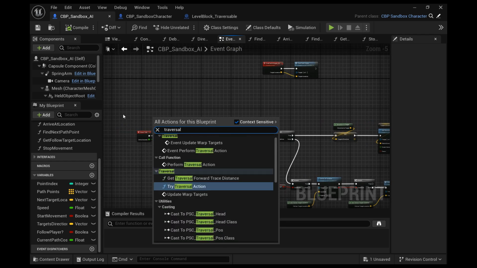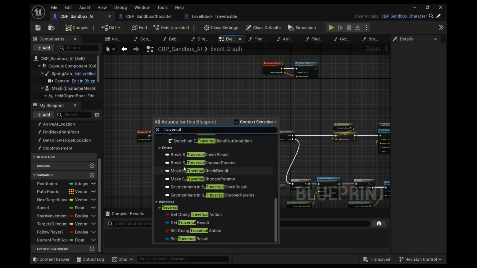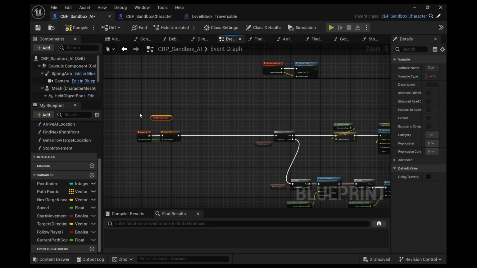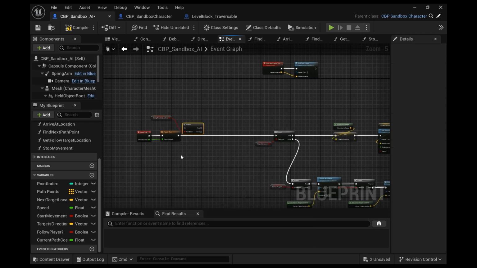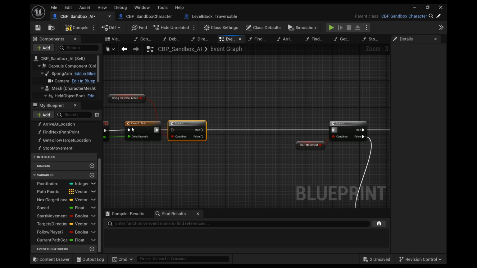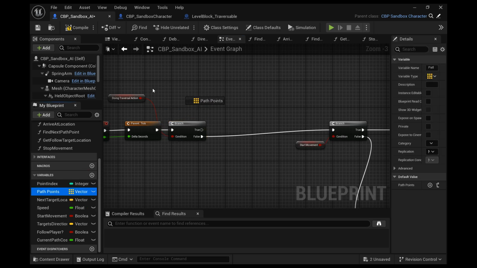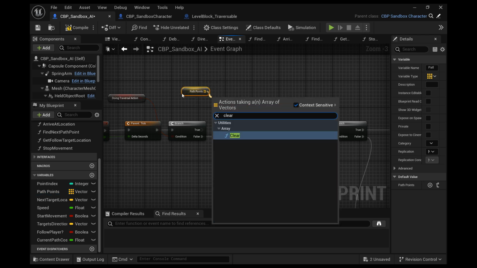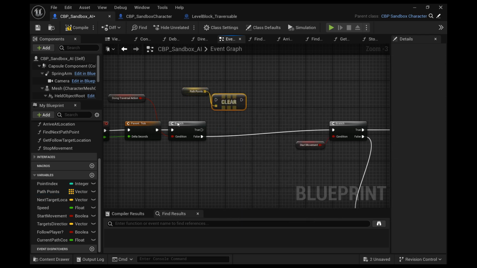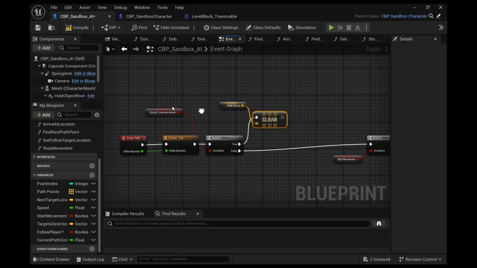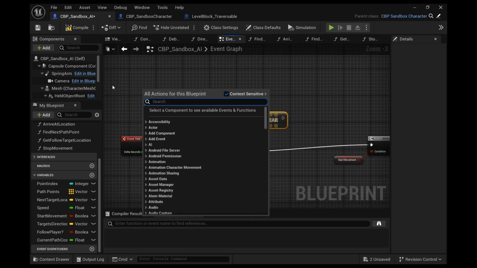Okay? So in the event tick in the beginning, we want to check if we're doing a traversal action, because if we are, we don't want to keep creating path points and things like that, because the AI starts to get wonky. So if we're not traversing, if it's false, we just plug it into the branch and go away with the start movement. But if we are traversing, we want to clear the path points. So pull out the path points variable and clear that.